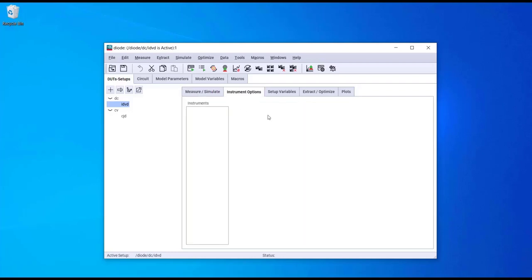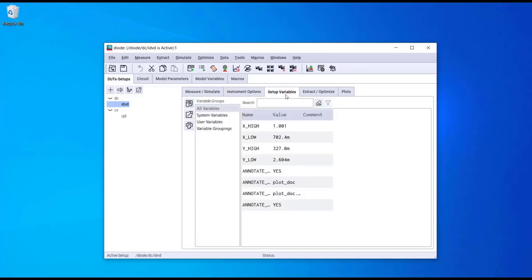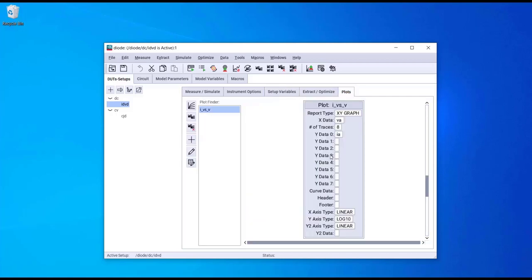Then the instrument options. If you use this setup for measurement, when connected to the instruments, you can see instrument option here. And then the setup variable. These variables defined here can only be used for this single setup. And then the plots part. You can define plots here to visualize the curves you measured and simulated.